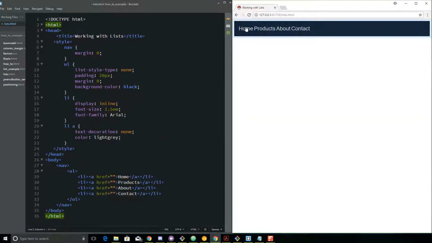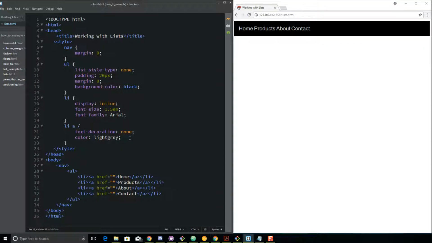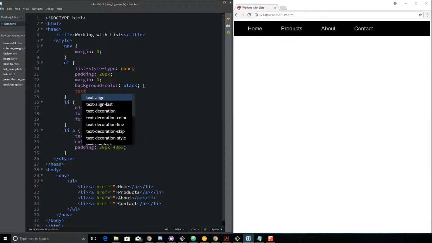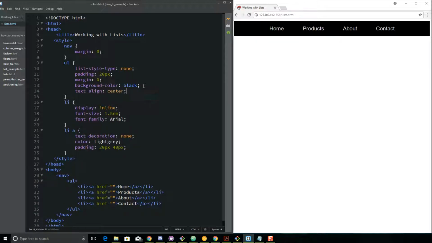Okay, so far we're doing pretty good here, but I definitely want these to be spaced out. So I'm going to space them out here using some padding. And this is going to give us a little bit of breathing room here. And then I'm going to come up to my UL, do text-align: center, to push this into the center of the UL. So it's looking pretty good right now.